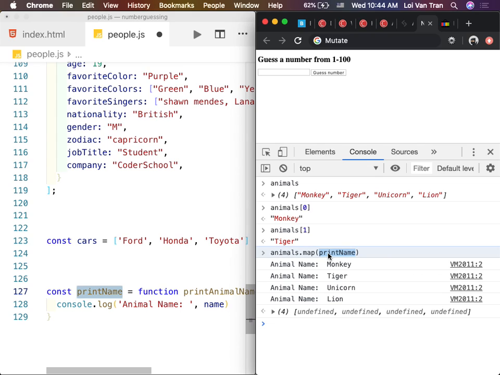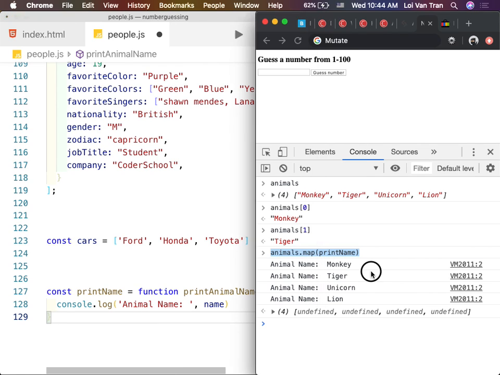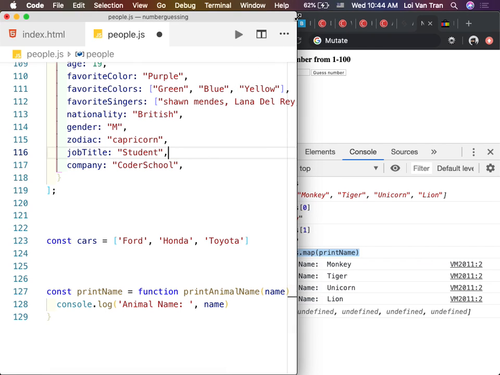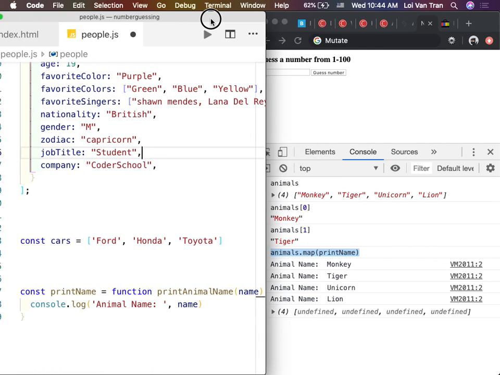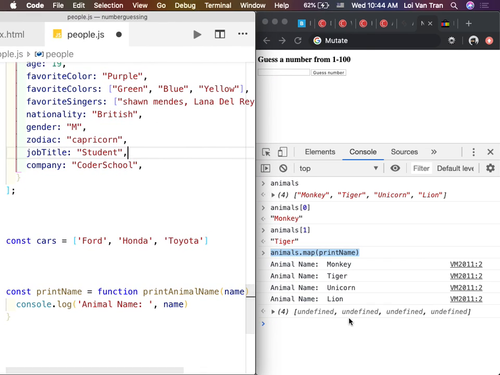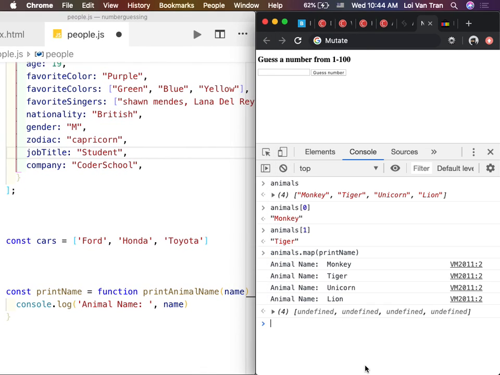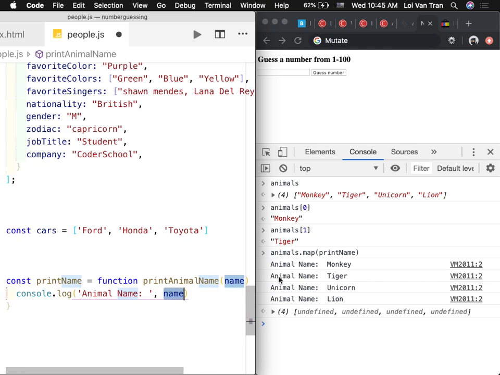What does print name do here? It listed all the animals we have in our database. Yeah. The print name function took one argument, right here. It takes one argument, name, and it console logs out the name, right?